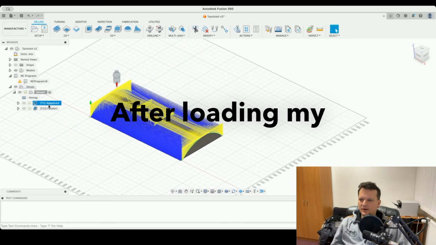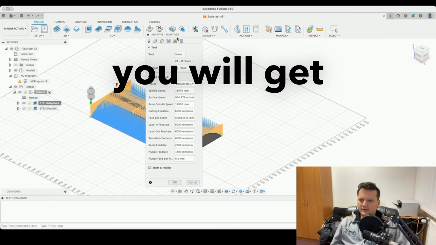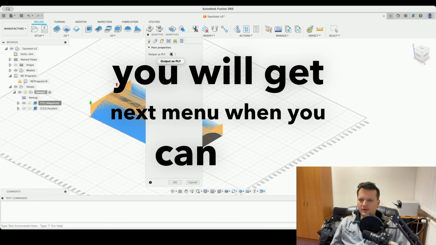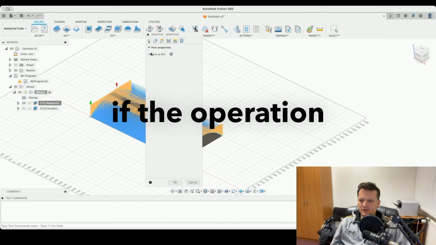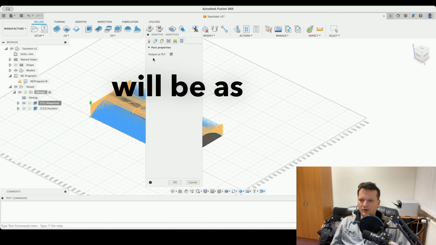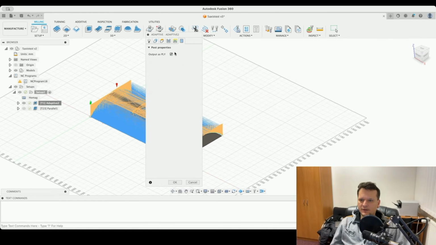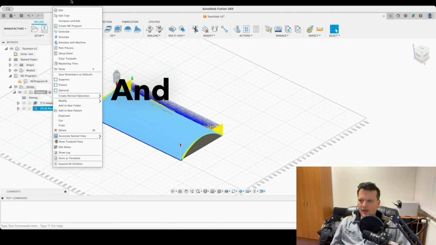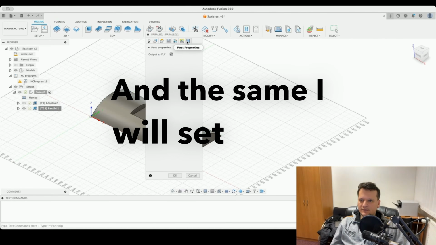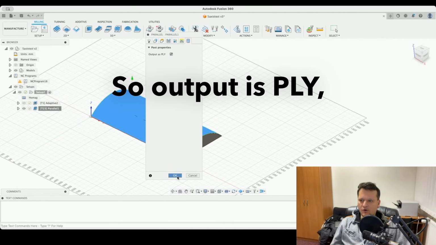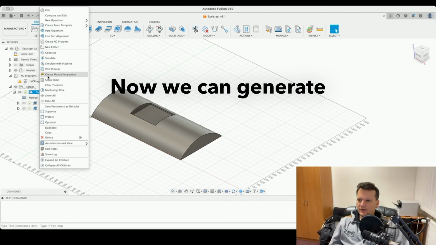After loading my postprocessors, you will get the next menu where you can set if the operation will be output as a PLY or not. So here I set yes. And the same I will set there, so output is PLY, okay. Now we can generate the code.